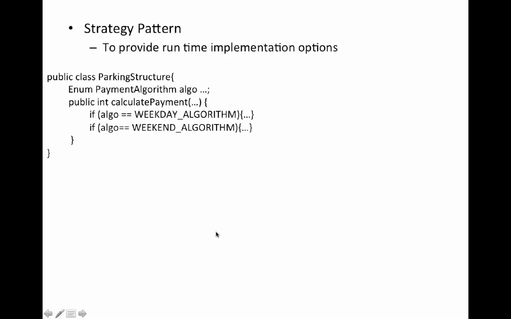And then we have the strategy pattern. So let us say in our parking structure, we have a calculate payment system, an algorithm to calculate payment, and we would like to use different algorithms to calculate payments on different days of the week. For example, on weekends at night, maybe we don't charge our customers for overnight parking, and maybe during the day for weekends we charge them a higher rate than weekdays, and so on.